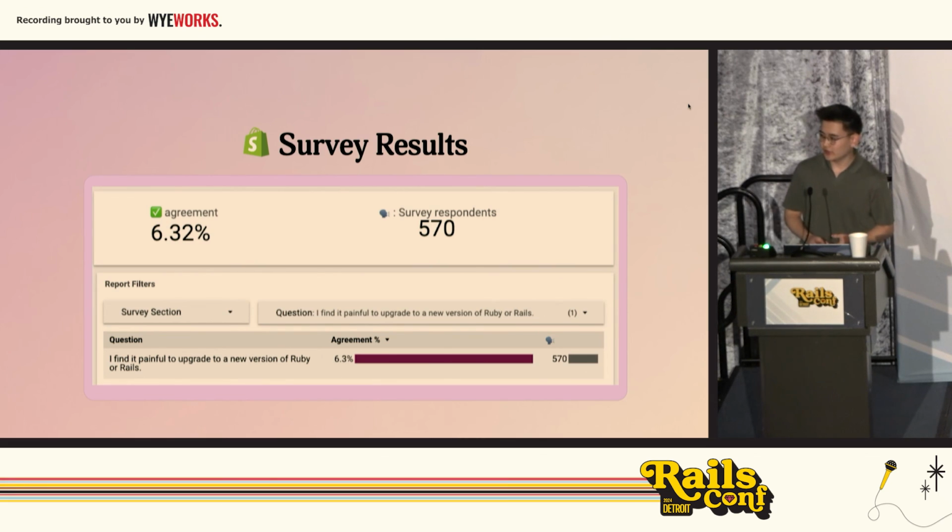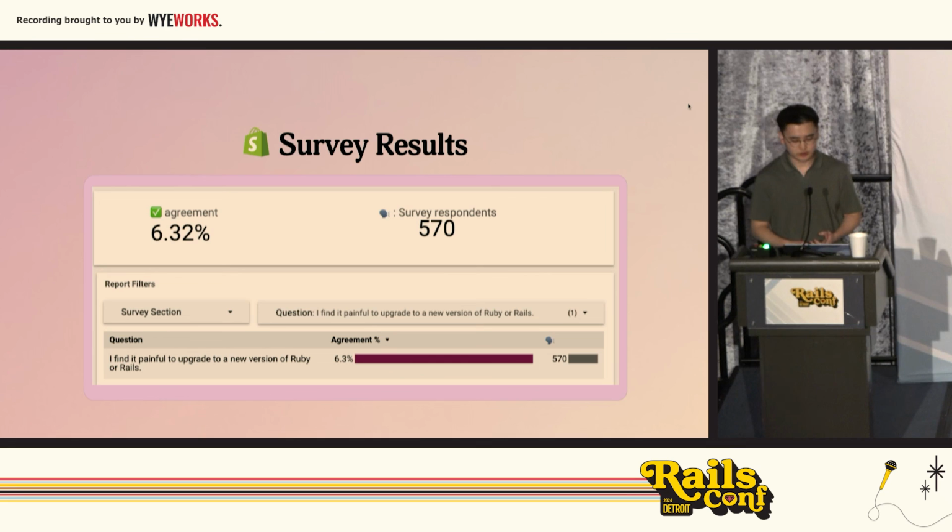At Shopify, we have an annual developer survey. One of the questions asks, how painful is it to upgrade to a new version of Ruby or Rails? As you can see, the survey showed an overwhelmingly positive response, with 94% of participants sharing that they had little difficulty in upgrading their apps to new versions of Ruby or Rails. We'll continue chipping away at the remaining 6%.